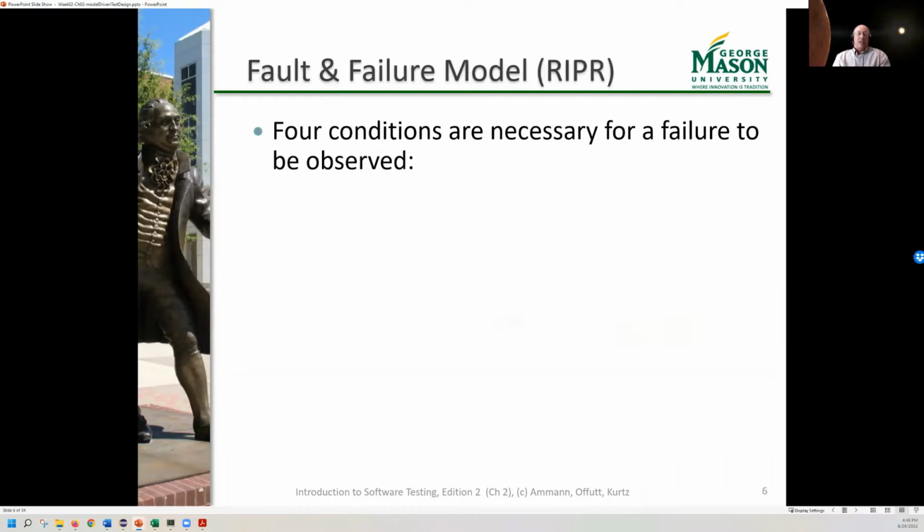All right, so let's take our idea here of faults and failures and errors, and let's formalize this a little bit with the RIPR fault and failure model. Under this model, we have 4 conditions that are necessary for us to observe a failure.